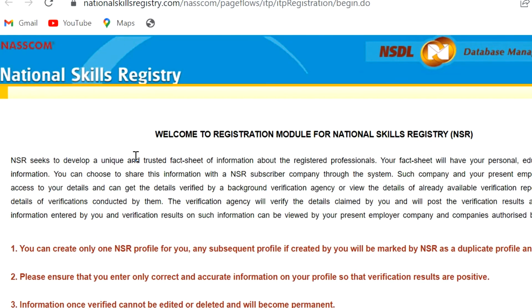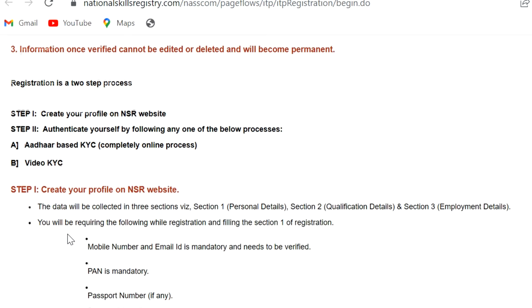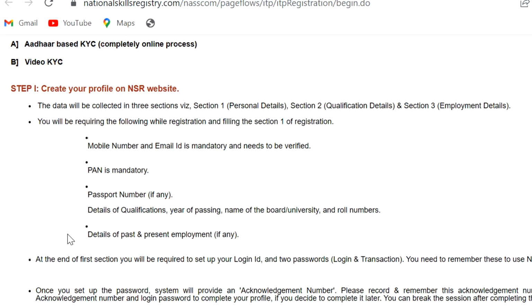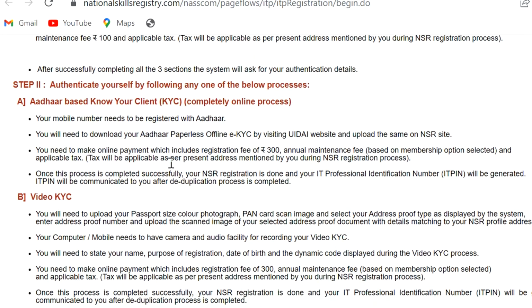See all these instructions. Welcome to the registration module for National Skill Registry, NSR. All these steps are there. First, you create a profile on the NSR website. Next, KYC with Aadhaar or video. All details are mentioned here. PAN card is mandatory, passport if you have, or else no problem. All these things are mentioned here.